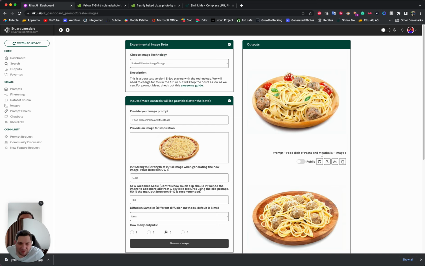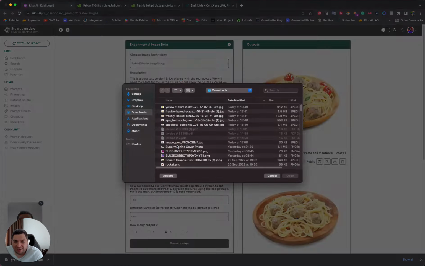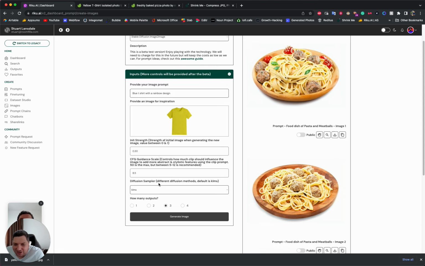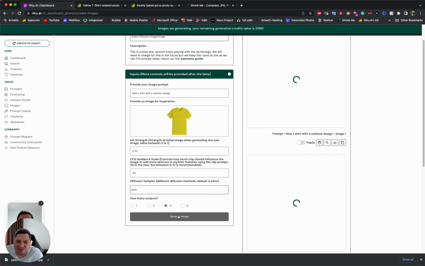And once we have the upscaling in Riku, that's going to be even better because you'll be able to blow these images up to a massive size to improve the quality and ensure that they work great wherever you need them. So we took that yellow t-shirt. Let's just try and change this t-shirt now. So we could say blue t-shirt with a rainbow design. I'm not sure how much it's going to be able to do this, but it's a nice test, so let's do it anyway.